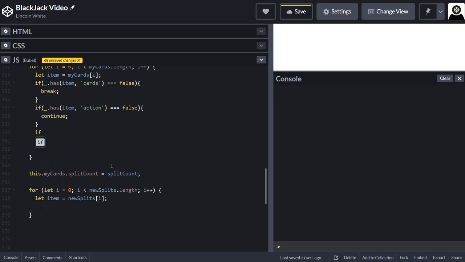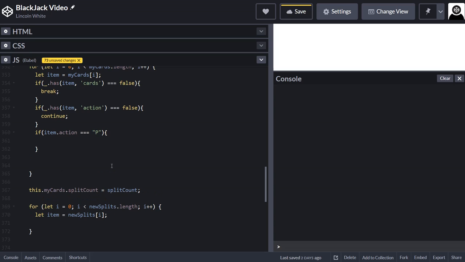So before I do any other filters, item dot action, and when it gets here, it's definitely got an action on it. If it equals P, then we can do something with it. So we're only going to capture ones with P. Everything else is not a split, so we're not going to do anything to it.